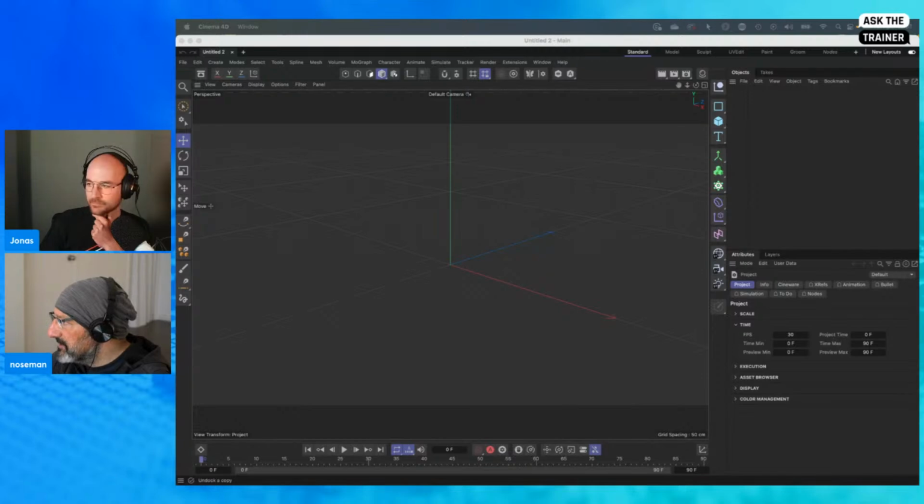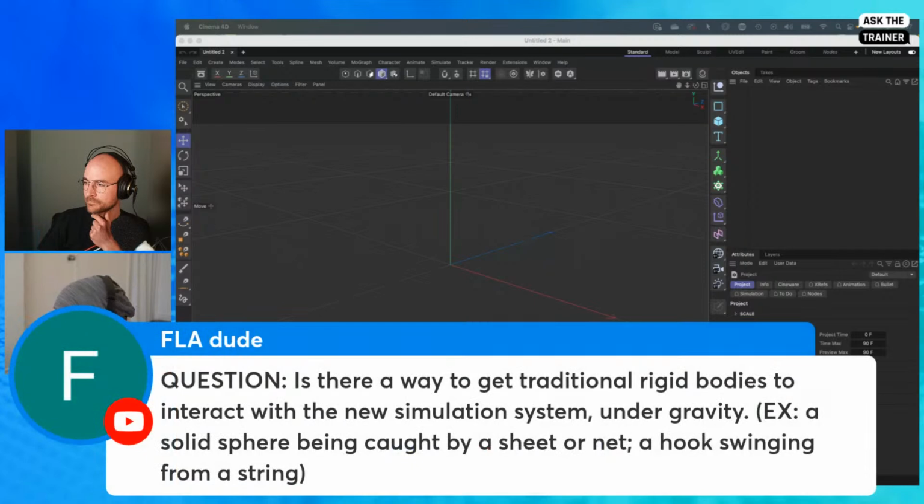But we cannot expect something that was made for a particular thing to work in another context in the same way. And at the same time, because it's similar, FLA dude asks: is there a way to get traditional rigid bodies to interact with the new simulation system? This is the question. Under gravity and so forth.